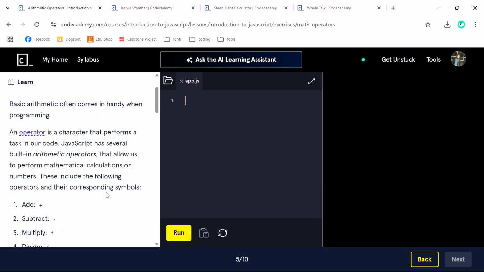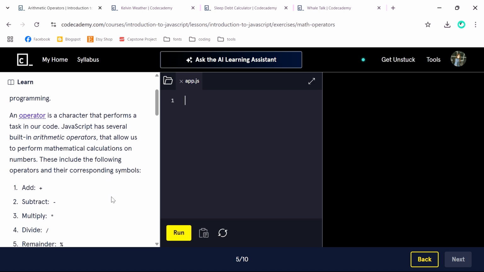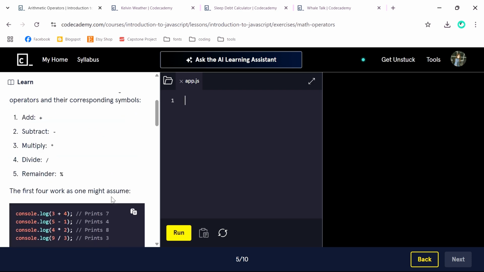Basic arithmetic often comes in handy when programming. An operator is a character that performs a task in our code. JavaScript has several built-in arithmetic operators that allow us to perform mathematical calculations on numbers. These include the following operators and their corresponding symbols.